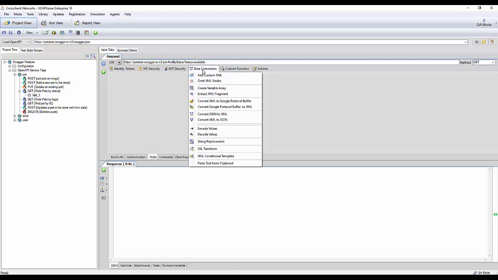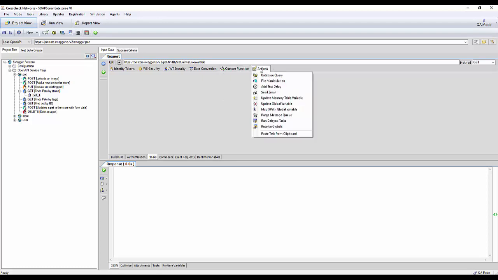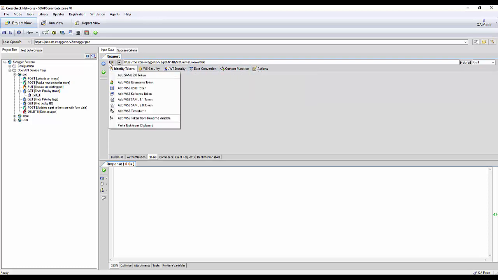Also, there are tasks that provide various ways to convert and transform request or response data. For example, the JSON to XML conversion, or XML to JSON, or the encode values and decode values tasks. You can choose to build custom functions where you can extend capabilities of SOAPSonar using your own custom JavaScript or VB script code. Tasks include environment actions like performing a database query, manipulating a file, adding a delay, and others.